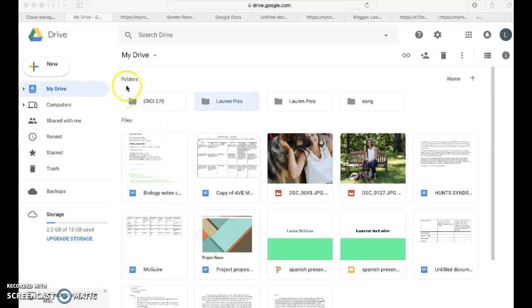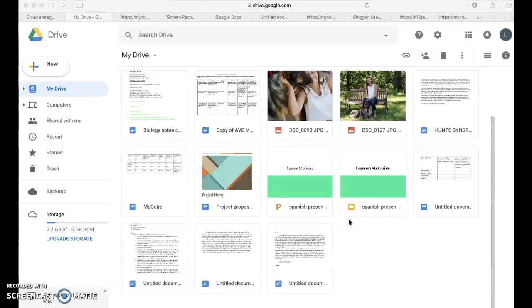So, here is where all of your folders are, and here is where your files are. As you can see here, I have some Google Docs, I also have some PowerPoints, and I also have some images.